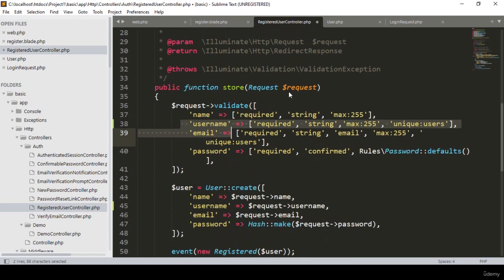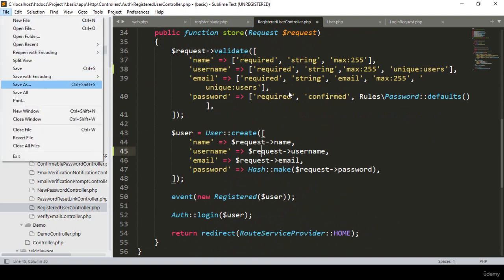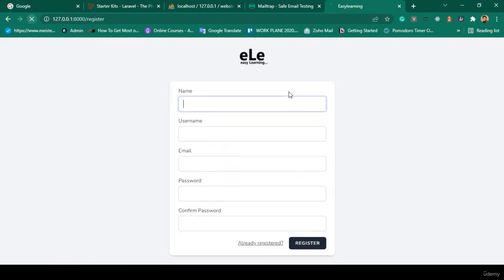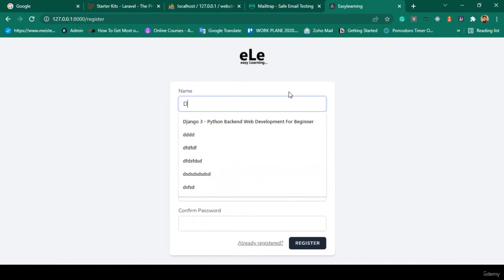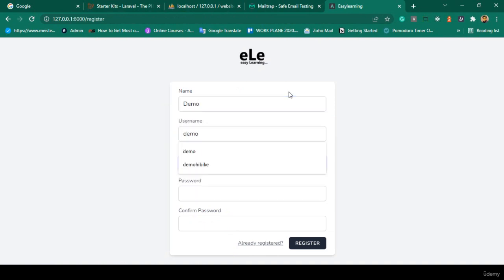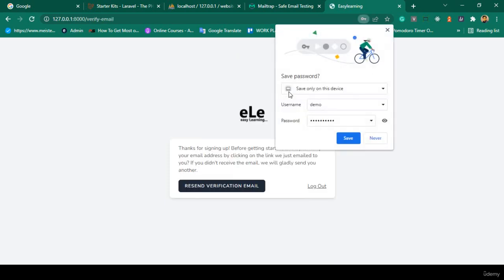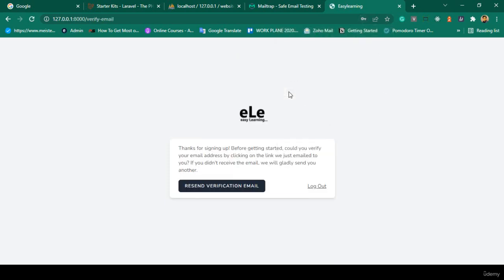Now our register should work. Click save all, and now I want to register a new user. I click refresh. Let's check this out. I make it a demo: username is demo, email is demo@gmail.com, and password udemy12345, udemy12345. So right now our username is demo. Click register. Yes, you can see our registered user is successfully created, and it now shows that before starting you have to verify your email.